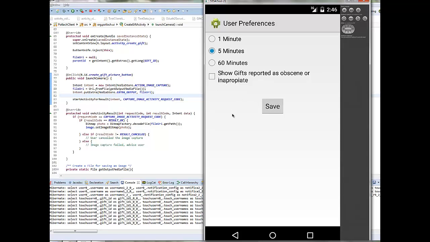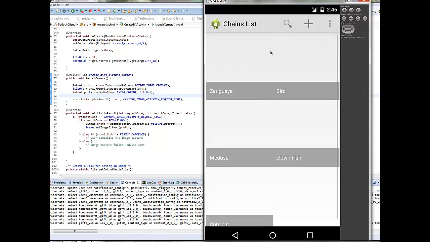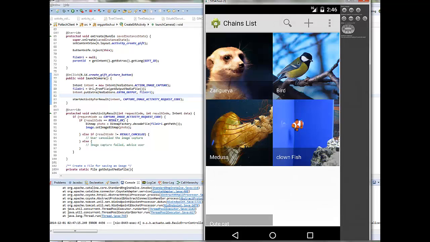We uncheck the checkbox, we save the changes, so that when we go back to the main screen we can't see the gifts that have been flagged anymore.